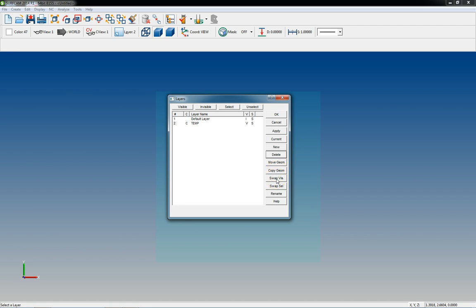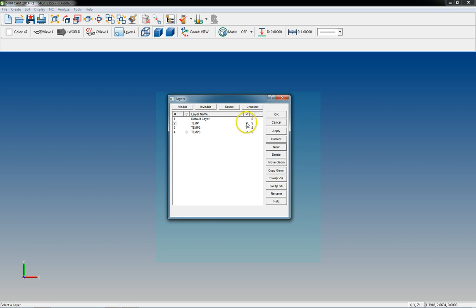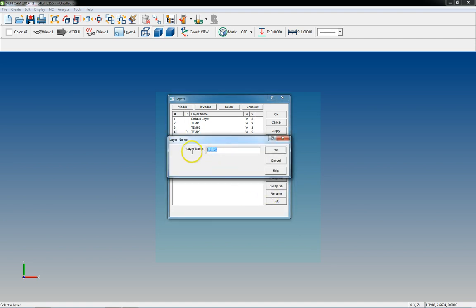Okay, swap visible. All this does is it toggles the visibility of all the layers. If you have more than two, let's say I'll make another one. We'll just call it temp 2, make it current, and temp 3. Okay, so as you can see, all these are visible. What this does is it makes them all invisible or visible. That's all that does, okay? And the swap selectable does the same thing. Okay, rename, that's pretty self-explanatory. That just lets you rename it.